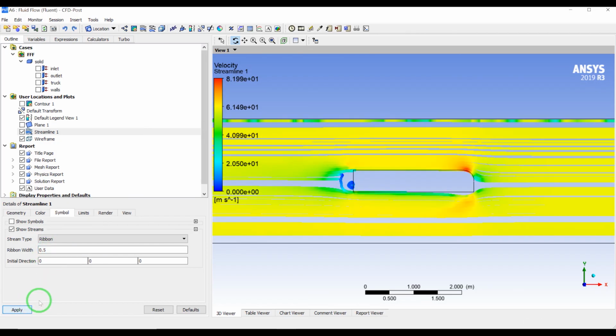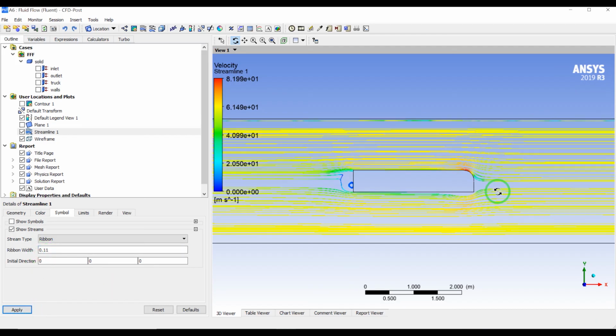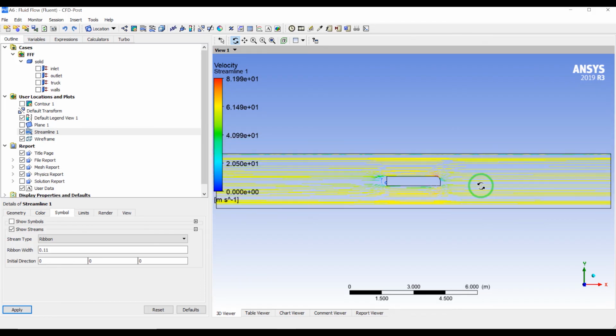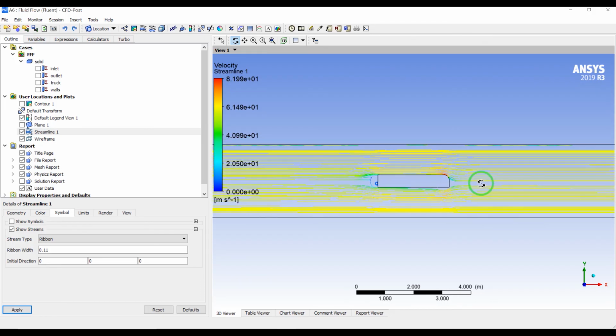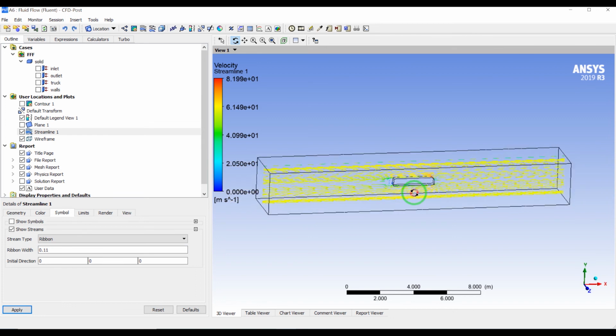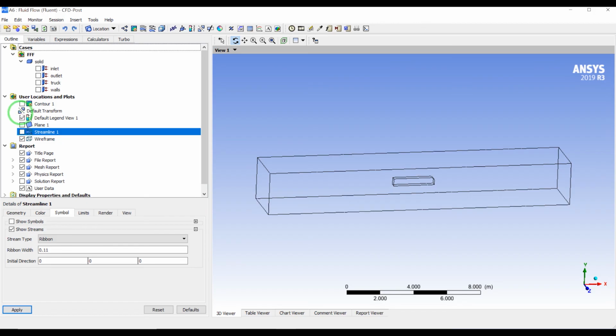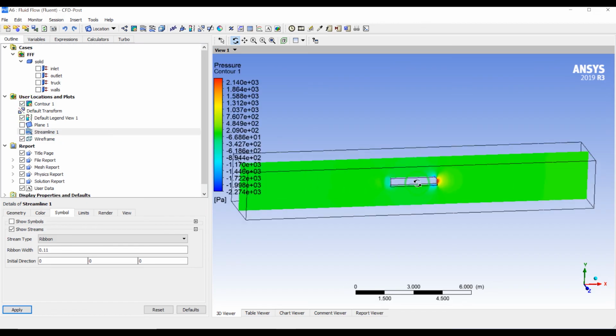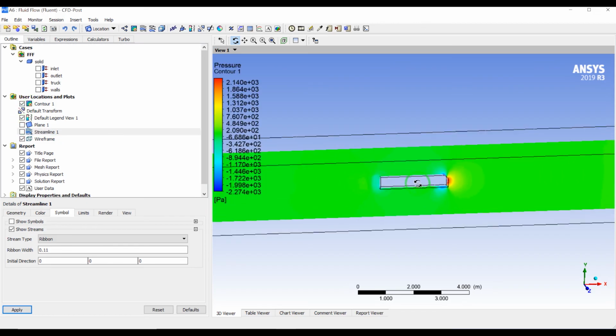So these are the different ways of working with the post-processing, but the main idea of this video is to show how to calculate the drag force, drag coefficient, and lift force.